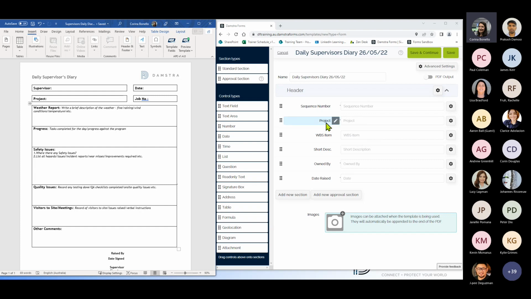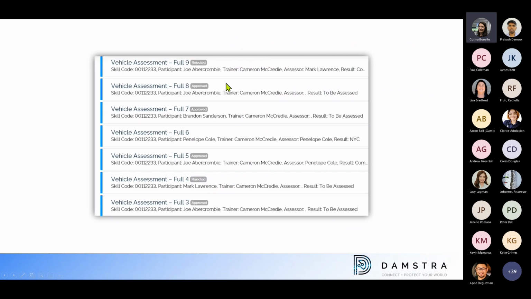Okay, but the rest of the fields, they're pretty obvious. Project is the name of the project that the form is being created in Digital Forms. Short description is just a text field where you can put information. Whatever you put in this field will appear when you have a look at your register in Digital Forms. That information will appear underneath the name of the form.